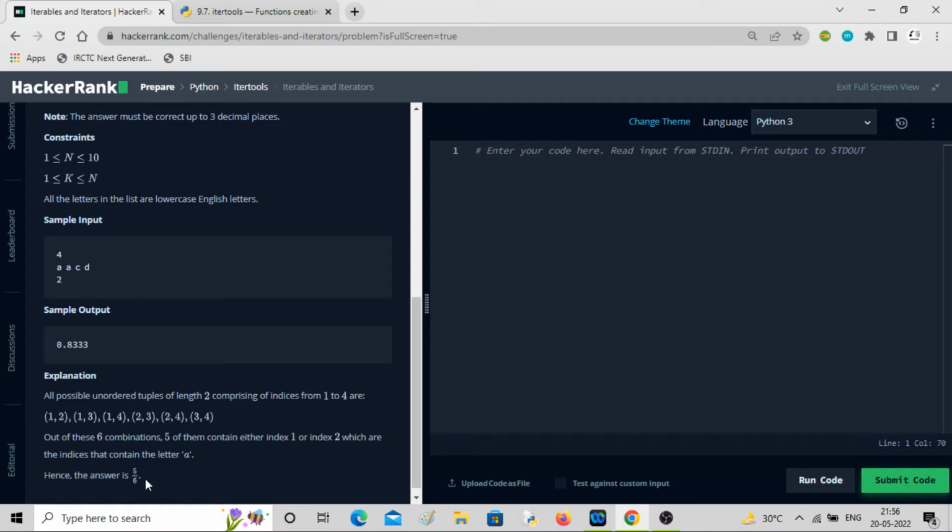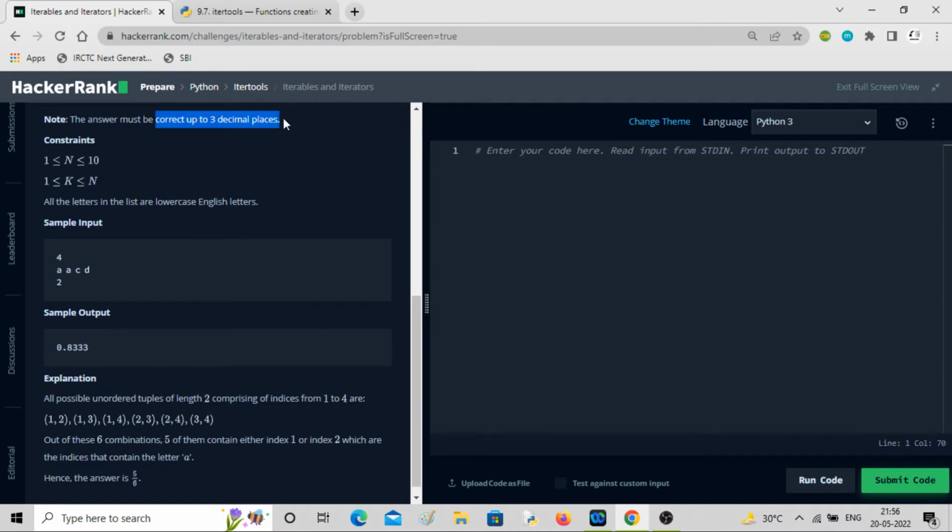5 divided by 6 gives you 0.833, which you have to correct up to 3 decimal places. I hope you are getting the feel. So you will get the value of indices, how many pairings you have to do. Then you will do the pairings and see how many of them have A, divided by total. How many tuples have A?